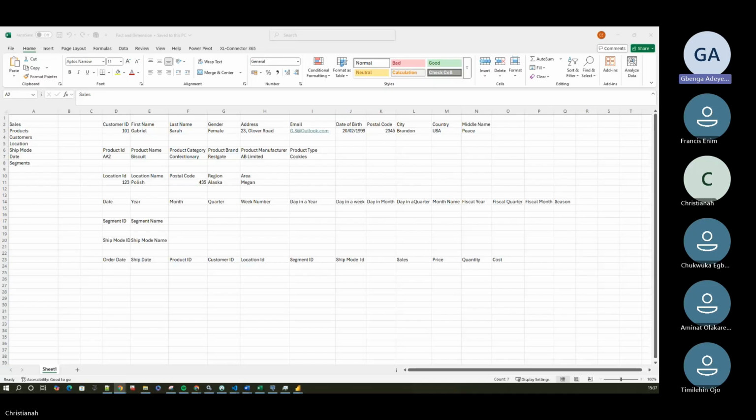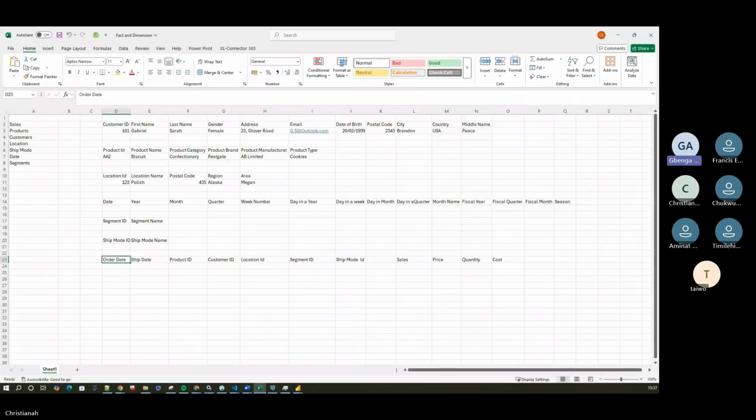Can I go ahead now? Okay. Now, if you look at the sales table, the last one there, where you have order date, ship date, product ID, you will see that all the dimensions are being represented by their IDs. The product, the customer, the location, ship mode, they are represented by the ID. So the ID is the only thing we need to represent the dimensions inside the facts table. The IDs of the dimensions are what we need for us to be able to identify different entities inside the facts.